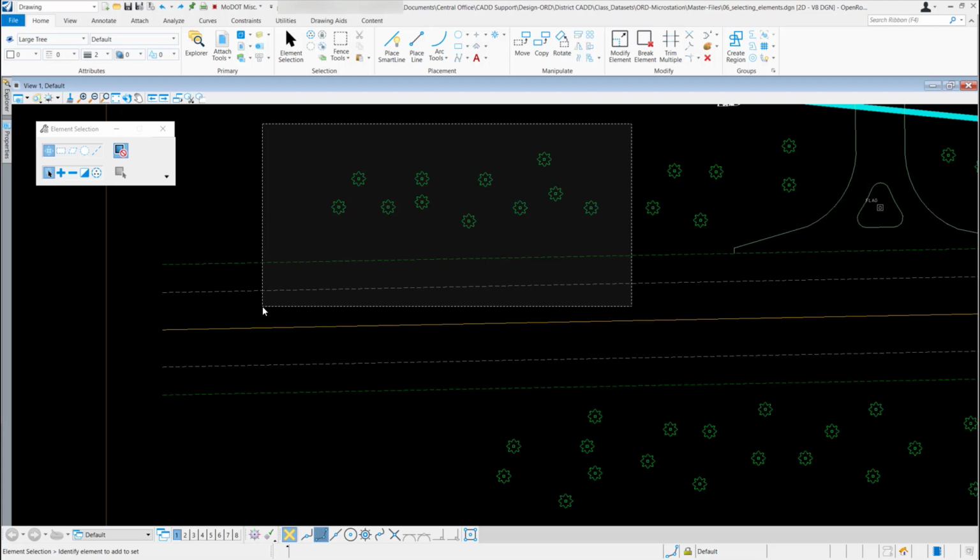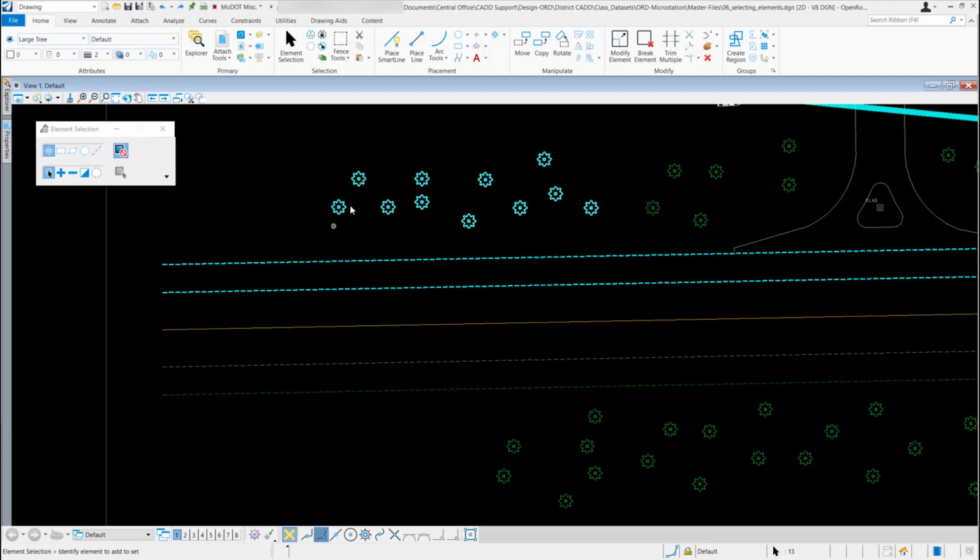If I let go of my mouse button, it's going to select everything inside that block and everything that intersects that block as well. So when you're creating that block out there, it does matter which way you drag it.